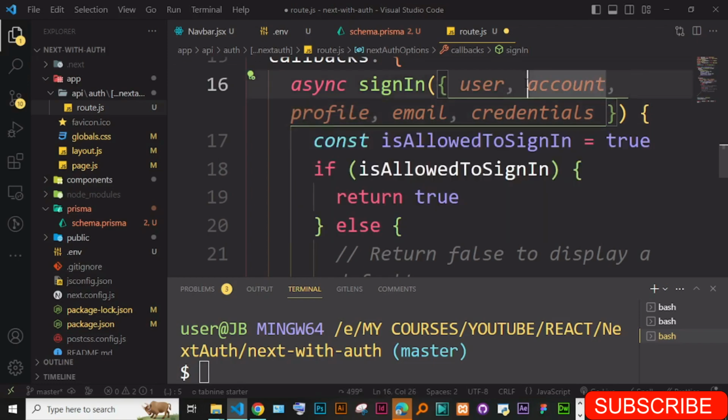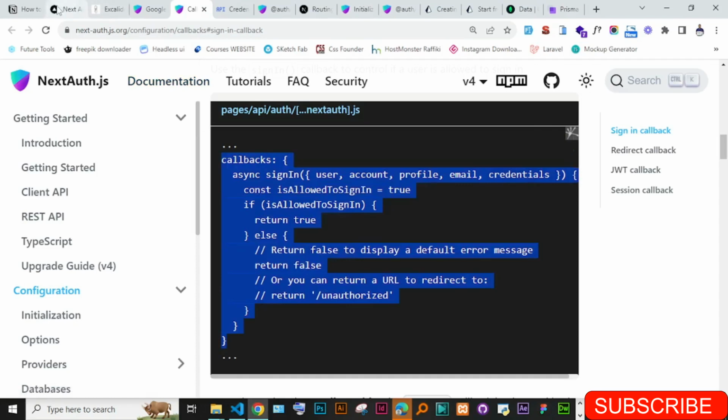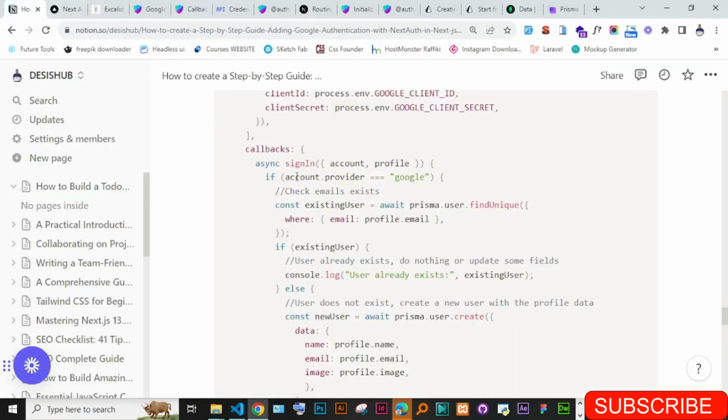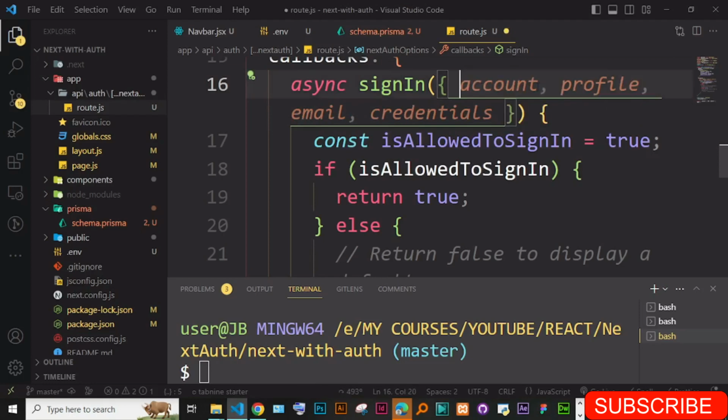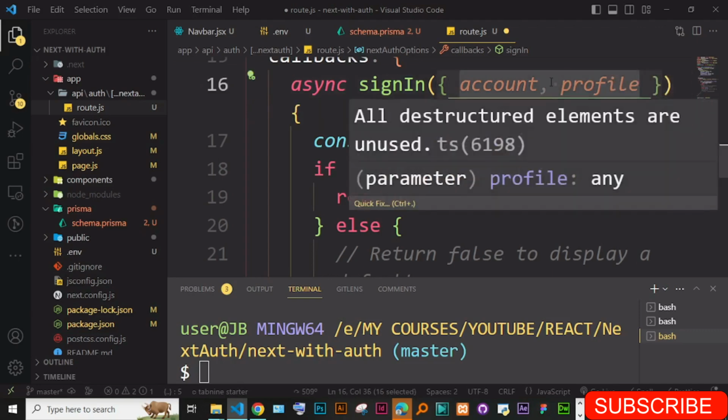Okay, the profile, that is the only thing we want to get from there. So you see I updated this and I only received the account and the profile. So here the two things we want are the account and the profile. The others, remove them and leave these two, account and profile.